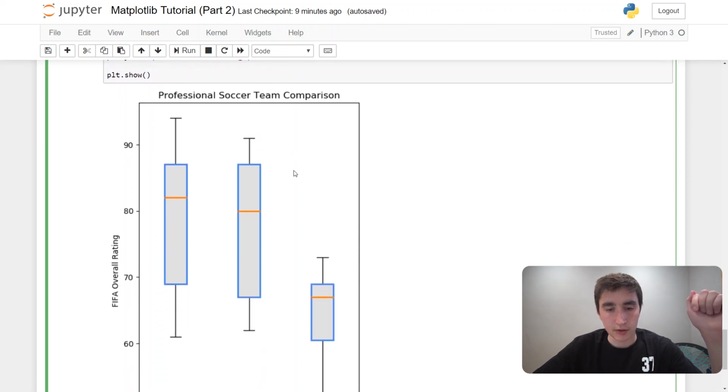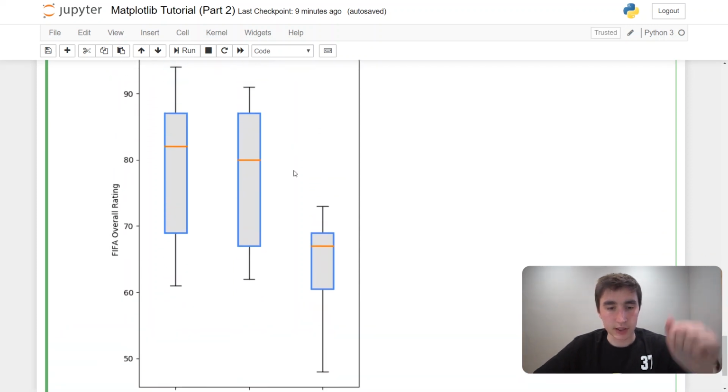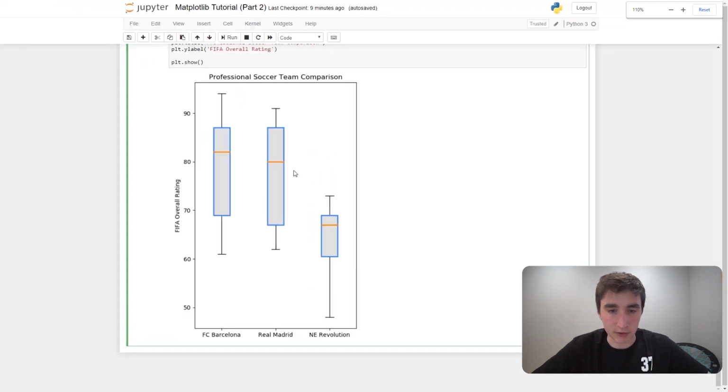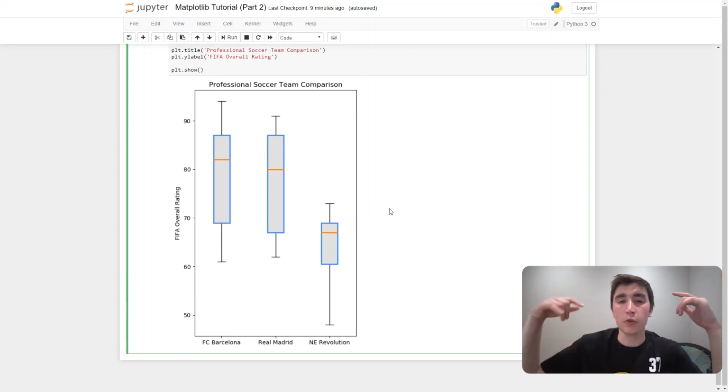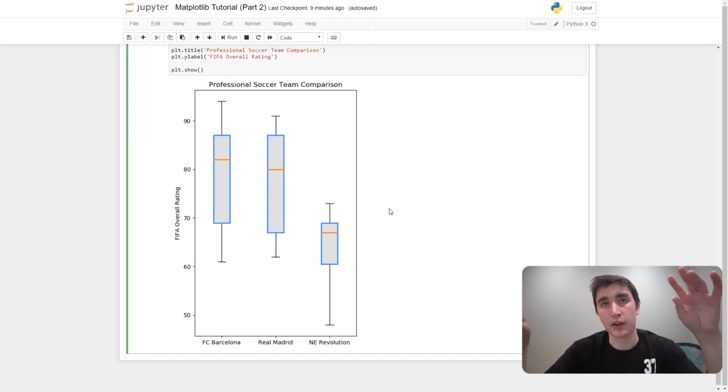All right, so yeah, now we have these three teams being compared. I'm going to shrink the graph a little bit so you can see better. And I think this is a kind of a cool way to visualize how teams compare in FIFA. All right, I'm going to end the video here. Hopefully these graphs were helpful. Hopefully it's helpful to combine the pandas and the CSVs with the Matplotlib library.